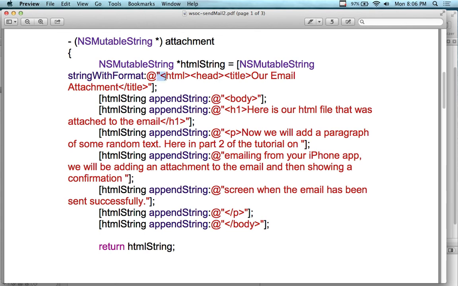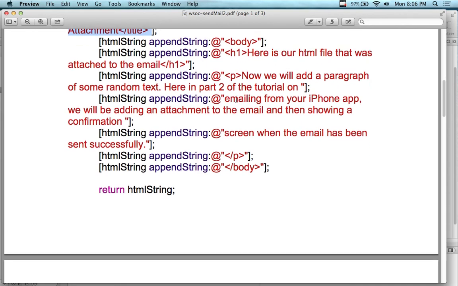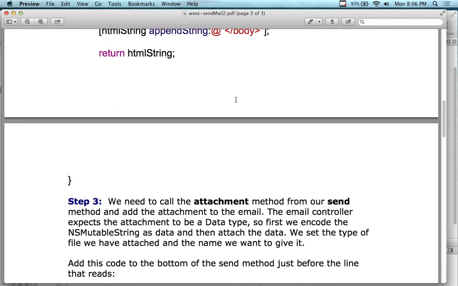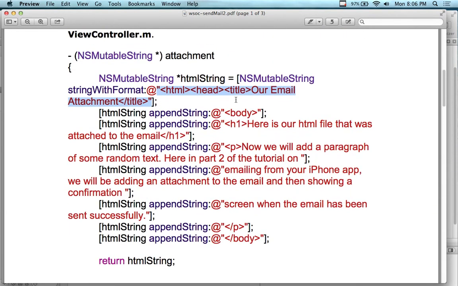And here's the mystery part of the whole thing. It's nothing. It's stringWithFormat, and then this looks like an HTML document. And then append the string, append the string, append the string, append the string, append the string. Why do we do it this way? Because it's just an example to show you how to do it. So it's no biggie. And return the string. So all this method is doing is creating a string, and then we're going to change our method to send the message to send this as an attachment as well.